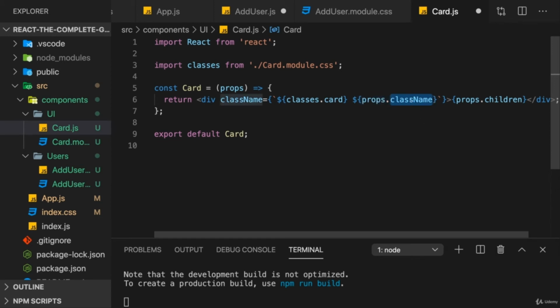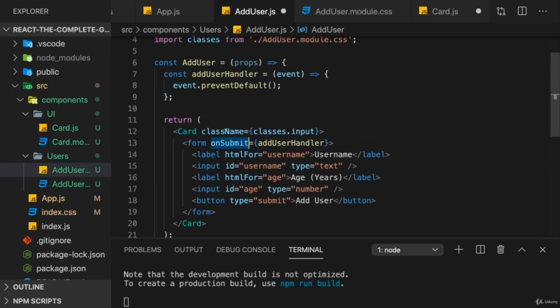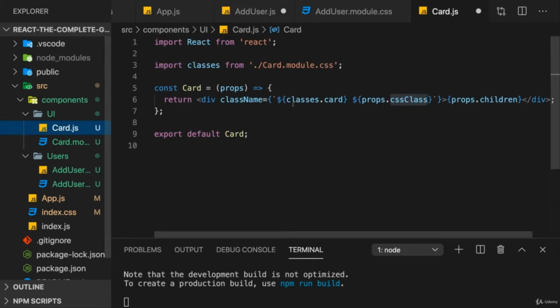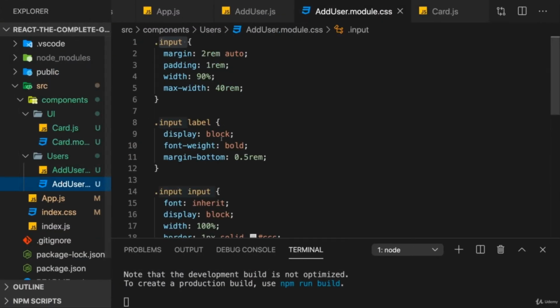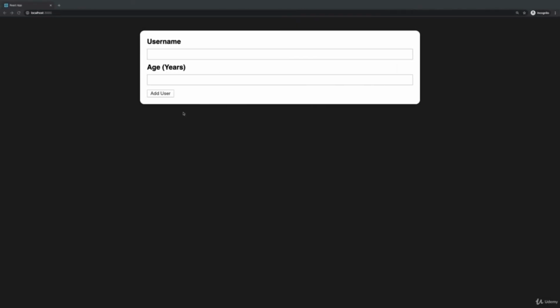If we would have chosen a different name here, like cssClass, for example, we would need to use that cssClass name here as well when we use the card component. But again, I want to have one API, one way of assigning CSS classes, and therefore I will use className because that's also what React uses for its built-in HTML components. And with that, we're merging an external class with our internally defined class here. And if I now save, this now looks much nicer thanks to the styles set up in the AddUser component. And with that, this looks not too bad.